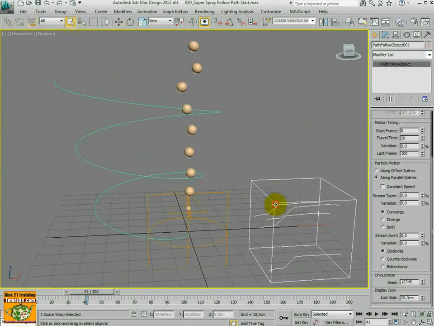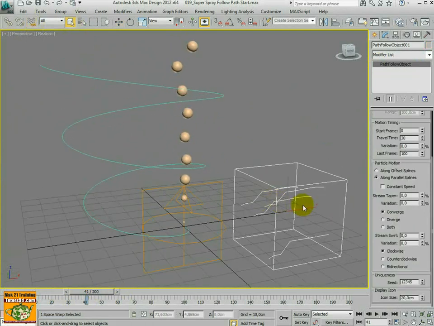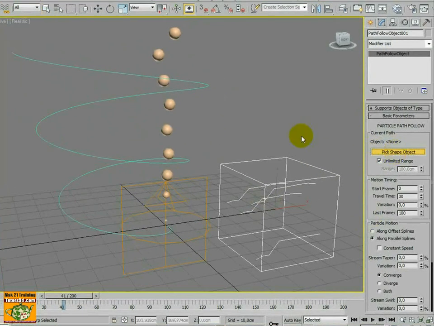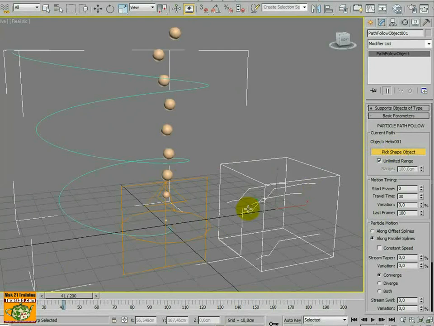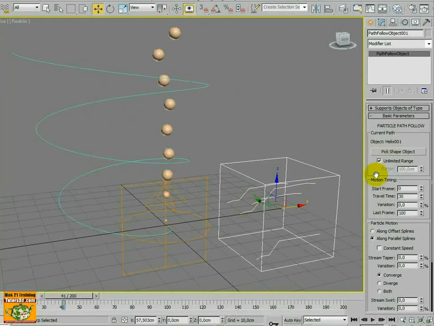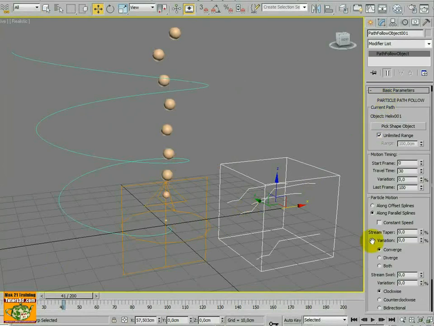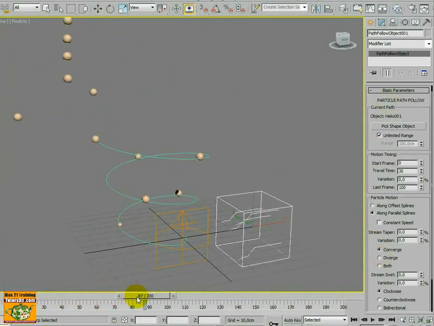In fact, inside this space warp, it asks me to select a shape. So the shape is the spline helix. If I select an object of any other nature, it cannot be selected when I click with pick shape. It will give me the opportunity to specify a number of parameters to change the trend of the objects, which in this case are the spheres emitted by the super spray.